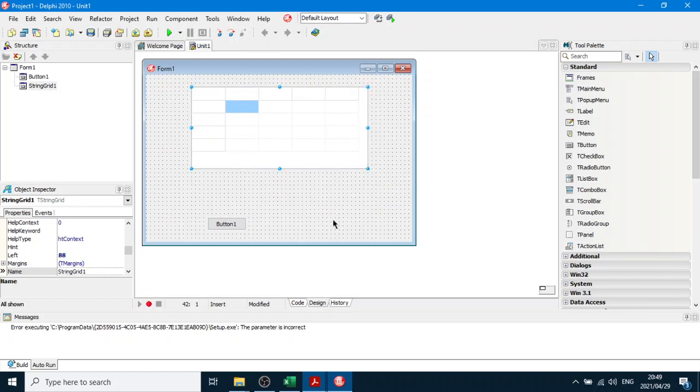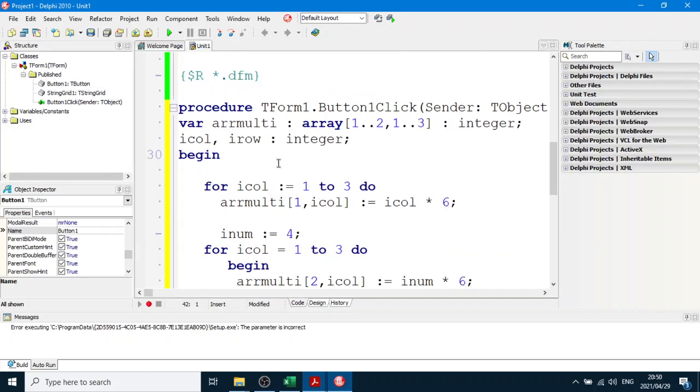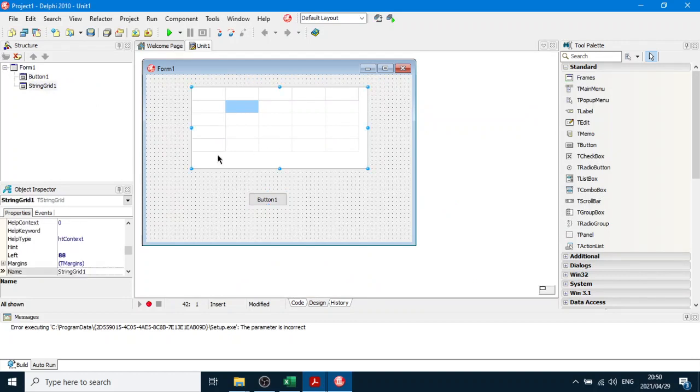And we declared our array as having 2 rows and 3 columns. So for our string grid, because we've got headings here, we have to have 3 rows and 4 columns. So we click on our string grid, we go to the col count, and see the fixed cols and fixed rows stay there, those are headings.